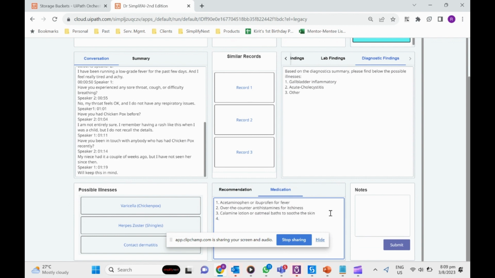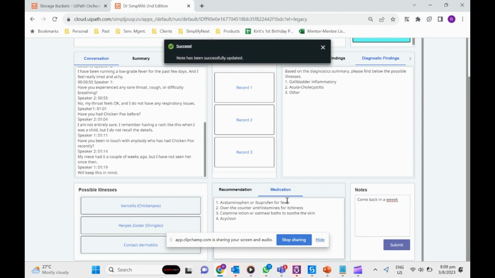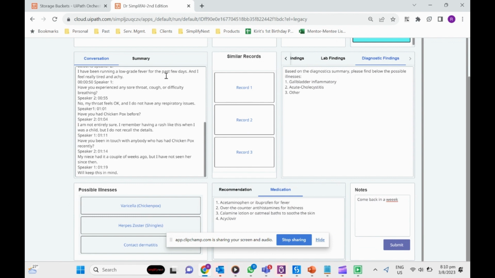And here I'm just showing what was missed out by the AI, right? In medication, I was also given something called acyclovir. So the doctor can add that, and then any other notes, like, okay, come back in a week, which is what I was told. That note then gets saved in data service. An email gets sent to the patient.